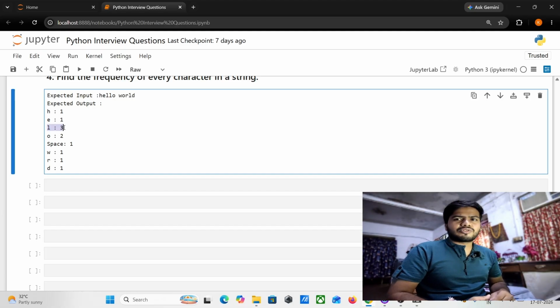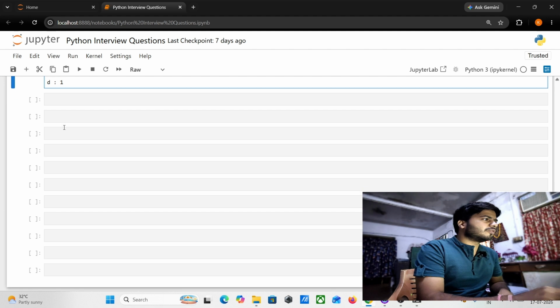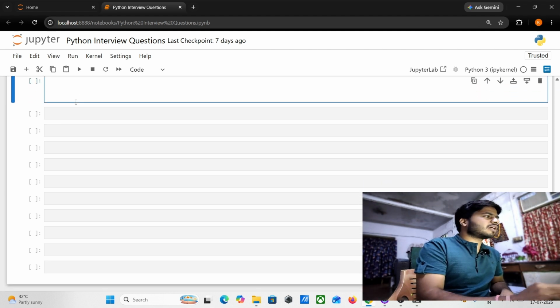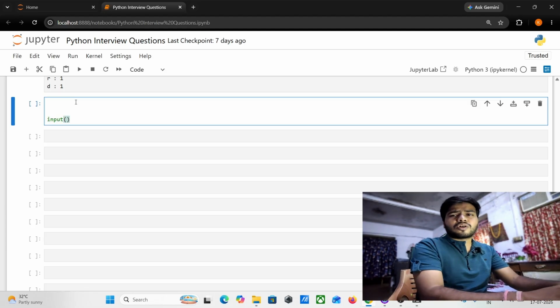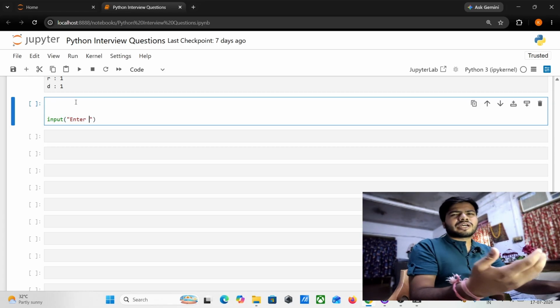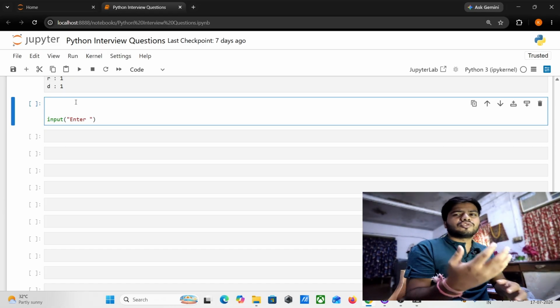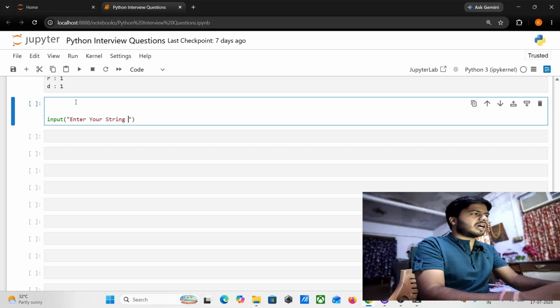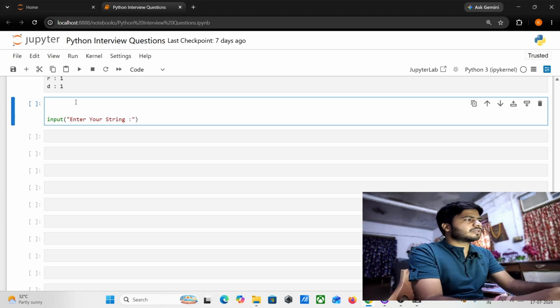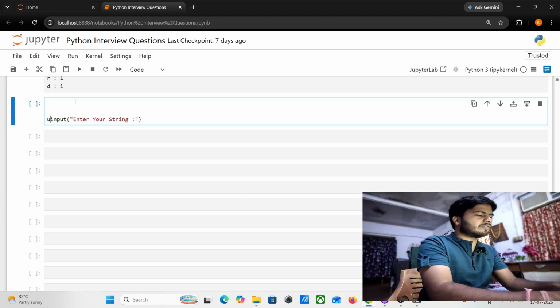So let's jump into the coding section. Firstly, I am writing the input function. It will ask the user to enter a string; you can write your name, surname, whatever string you want. So here you write: enter your string. I need to store this in a variable, and I am taking the variable name user input.